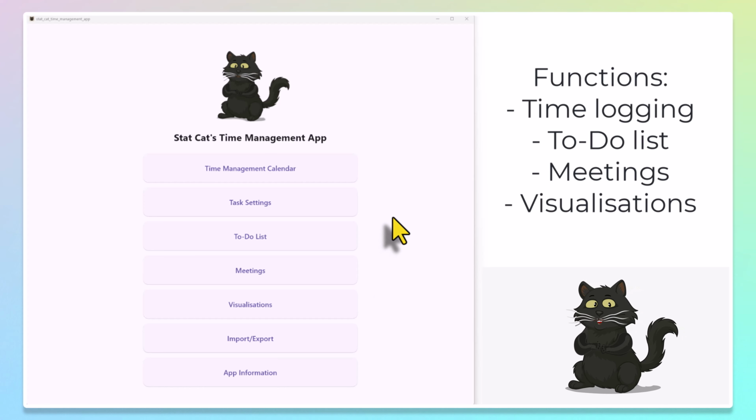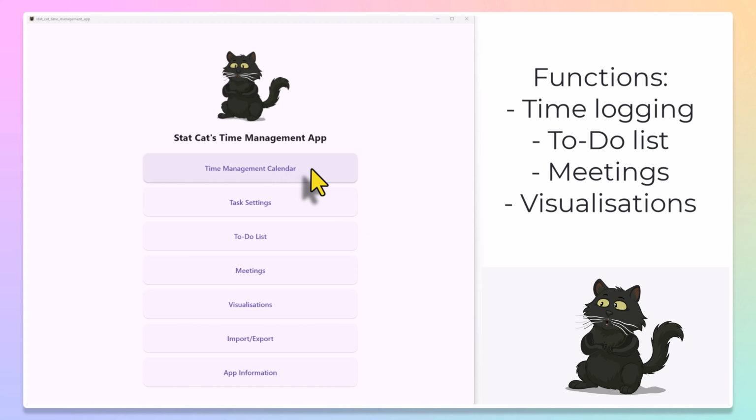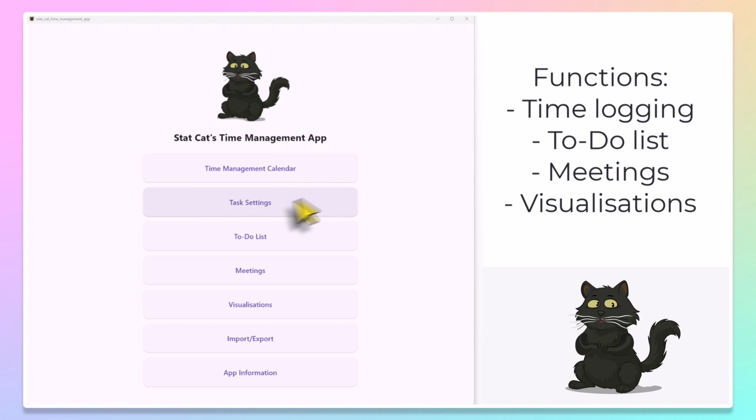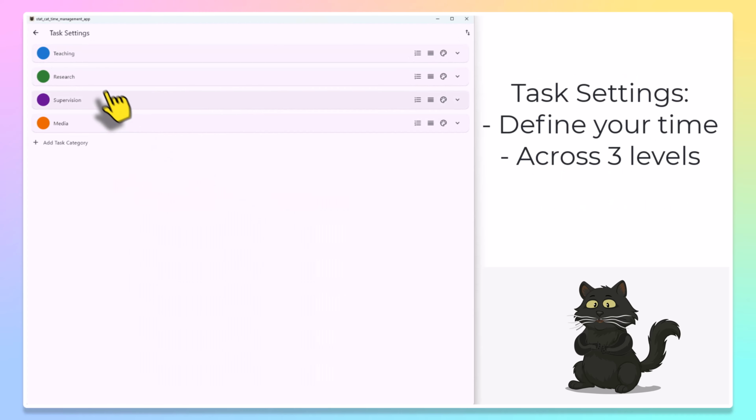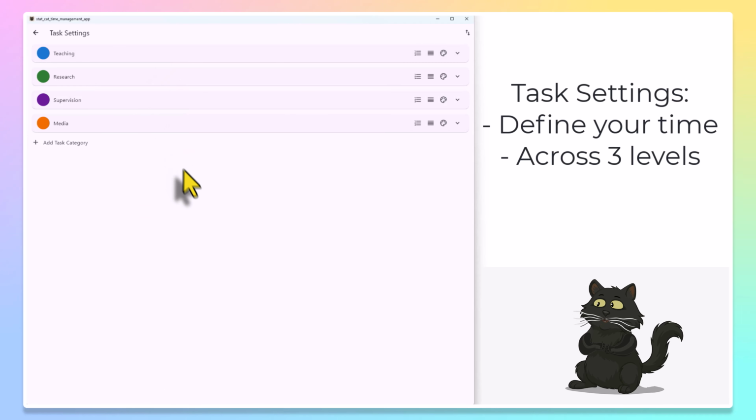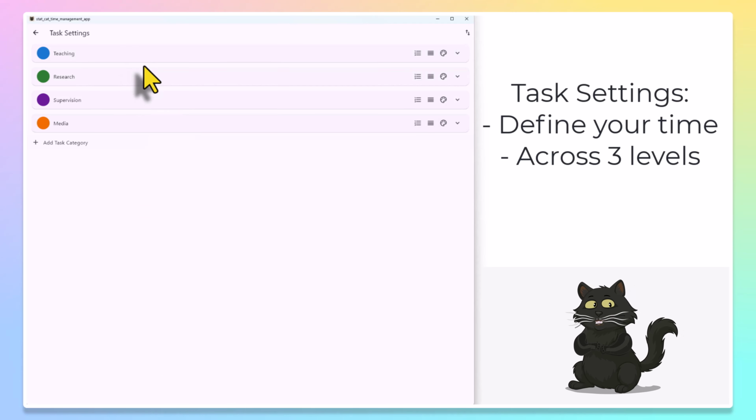So I'm just going to try and, as briefly as I can, run through the different functions that the app has. The main function of the app is to be able to log your time over tasks that you do for your work. So before you start using it for that purpose, what you want to do is click on Task Settings and set yourself up. So in this video, I have the app set up with a bunch of data that was generated by AI just for example purposes.